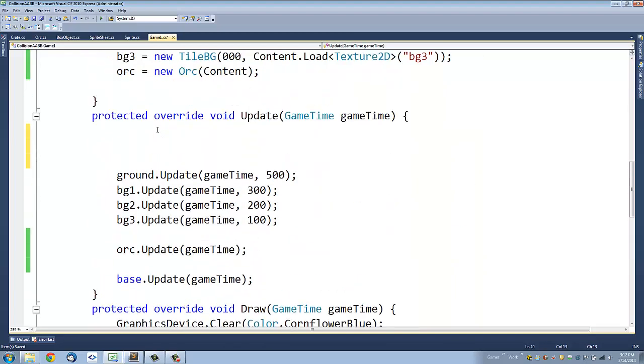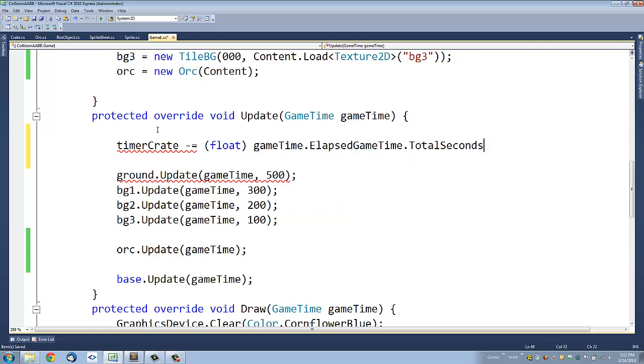And every single update, we'll say timer, oops, oh my goodness, I'm having problems typing today. Timer crate minus equal game time dot elapsed game time dot total seconds.